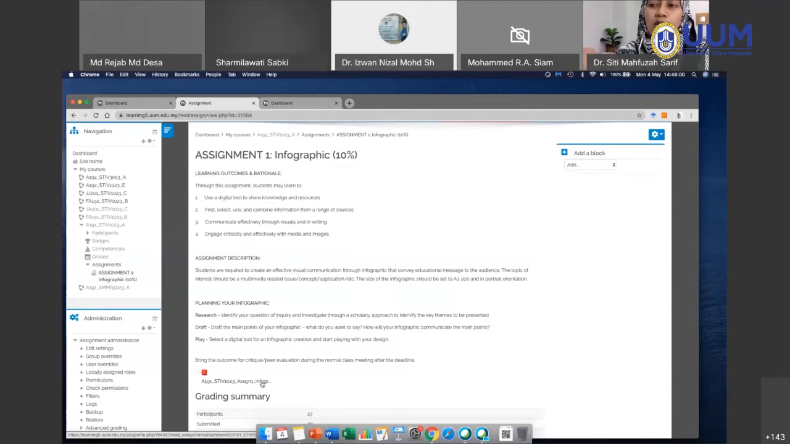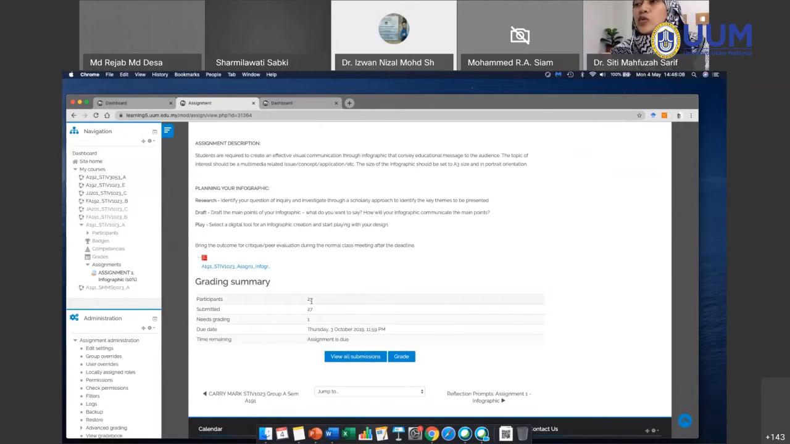So they can download it, and without having to connect to the internet again, you can refer again to the description. Okay. So during semester 191, I have 27 students. Okay, the total student is 27. So I can see how many have submitted, how many need grading.